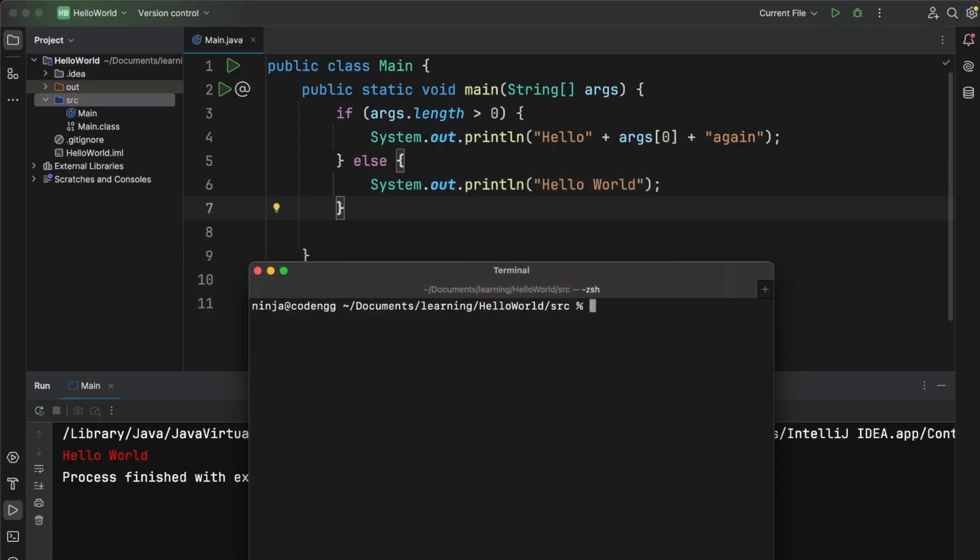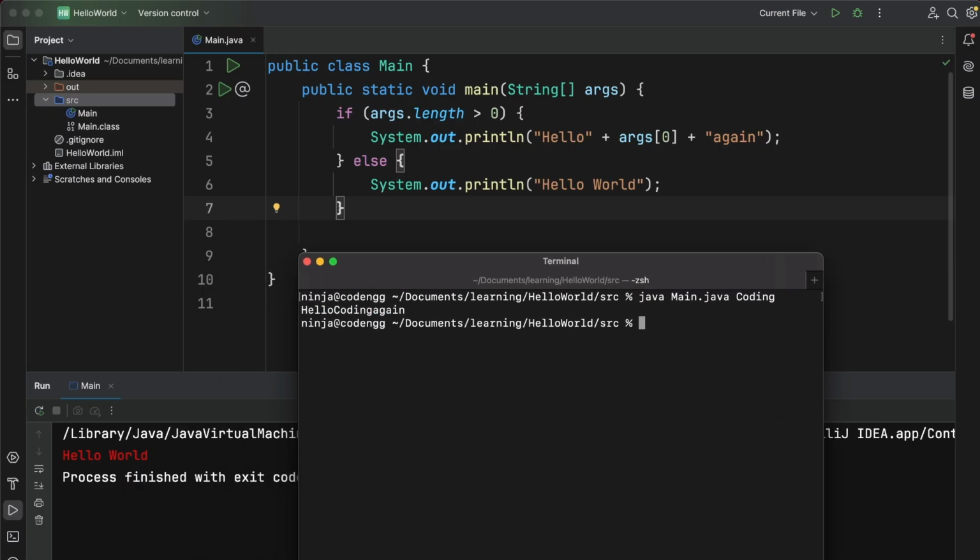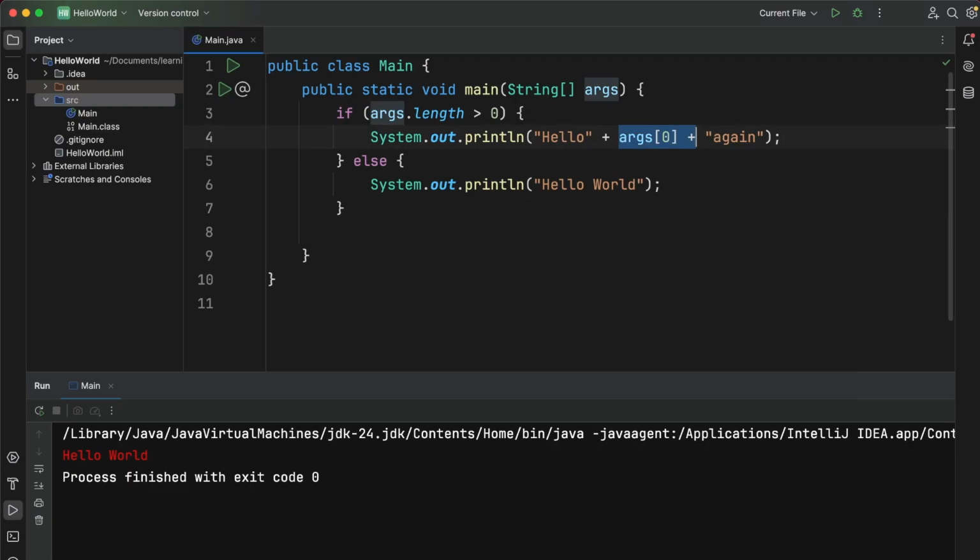Now how do you run it? Let's go to our terminal again, and write java, then the class name, and a parameter after the class name. So let's say coding, and you see hello coding again, right? So whatever you passed in the arguments, it gets printed here. So this is where we are printing it.